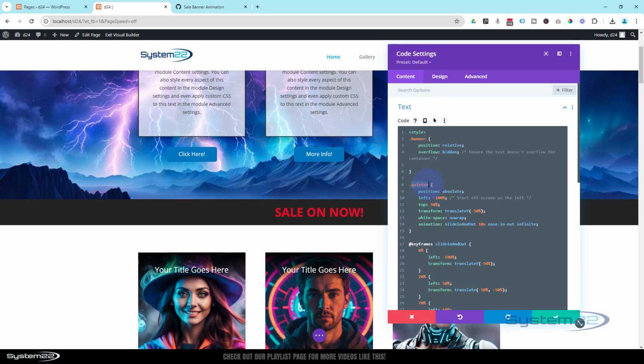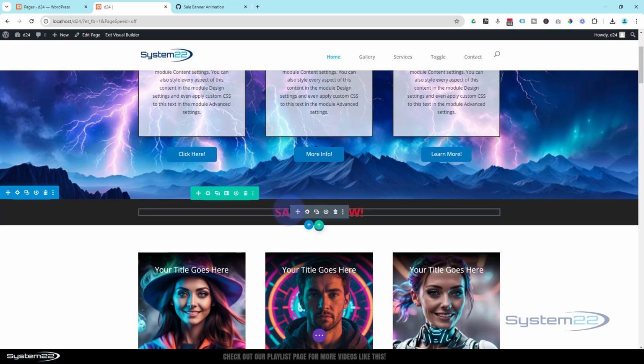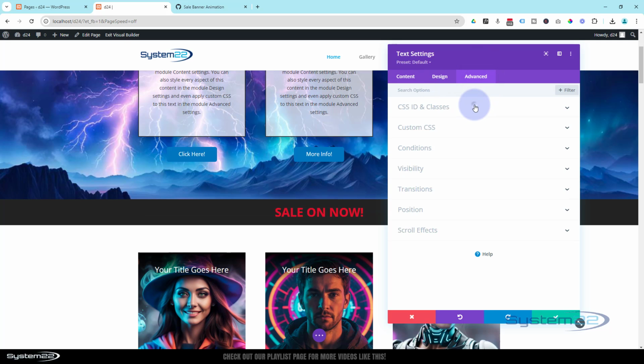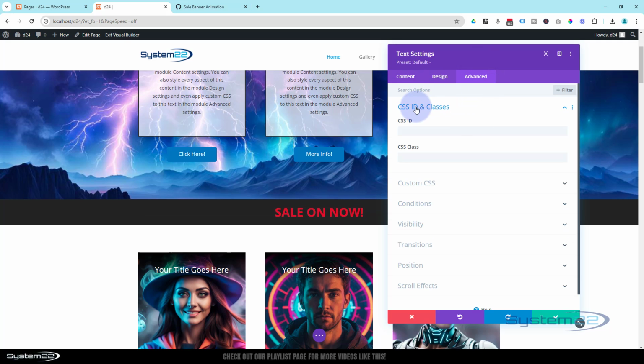When you write class names as code, you need a dot or a period in front of them. When you put them within an element, you don't need that dot. So I'm copying the sale text there. I'm going to save my code module, go back into my little text module we used, and give that the class name of sale text. And again, always over in advanced is the class. Make sure you put it in there. And once I put it in there, you can see it's now started animating.